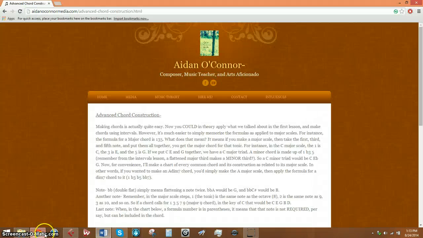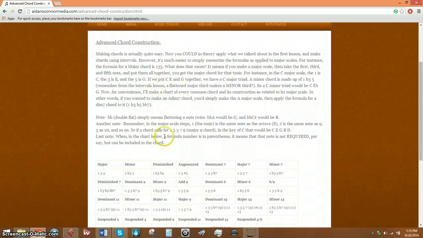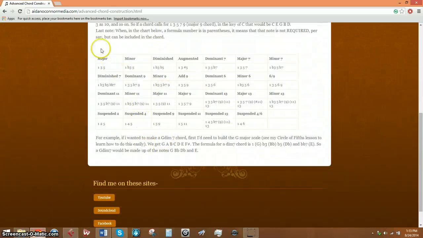So let's go up to my website I have pulled up right here. Under Music Theory, Advanced Chord Construction, I have a chart with the formulas for pretty much every chord you'll ever use, ever. So let's look at them.